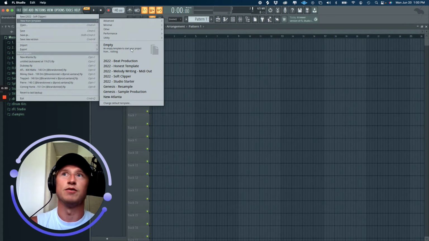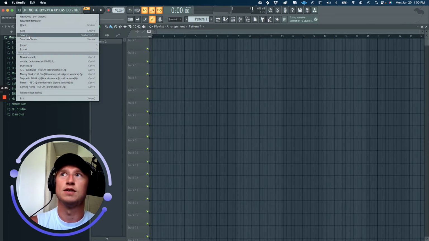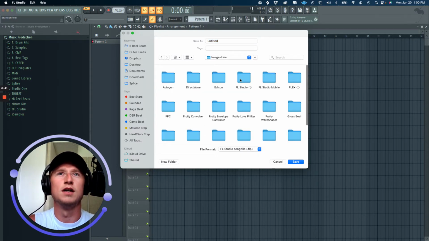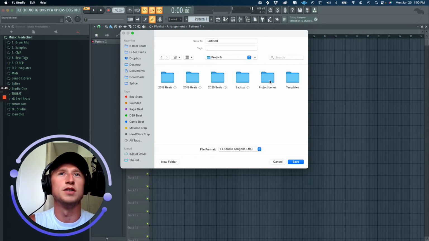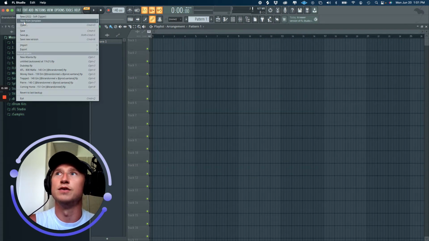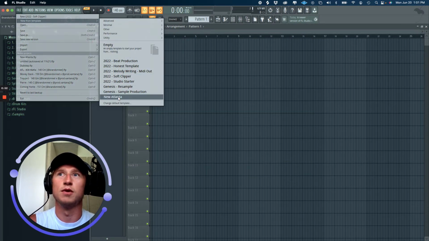I'll show you how to save a project. To get it here, you basically go to Save As. You want to go to Documents, Image Line, FL Studio, Projects, Templates, and then save it here. After you save it, you can go to New from Template and it'll show up here. So I'm going to open up the New Atlanta template I just made.